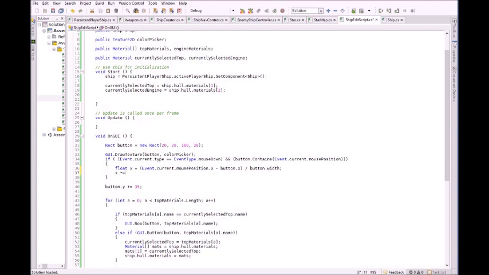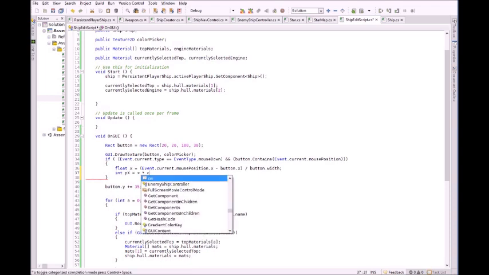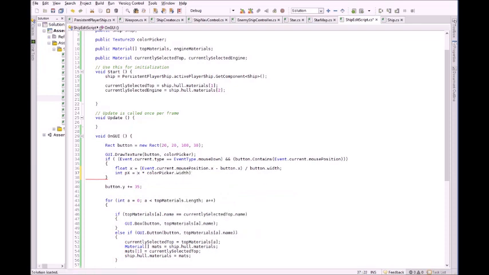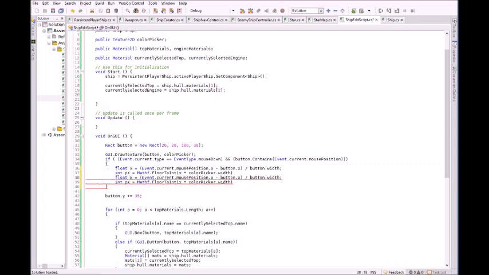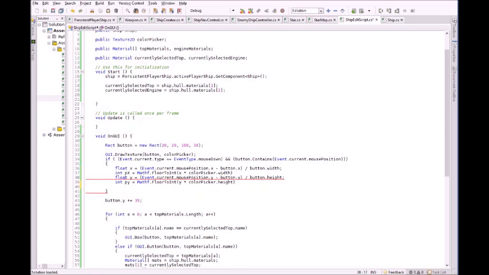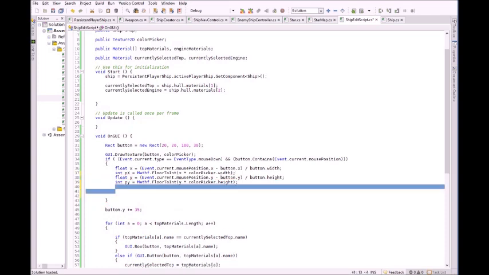And then we just multiply that by color picker.width. int px, or pixel x, equals x times color picker.width, Mathf.FloorToInt. There we are. We do the same for y. Like that. Put some semicolons in so you don't think you're crazy here.